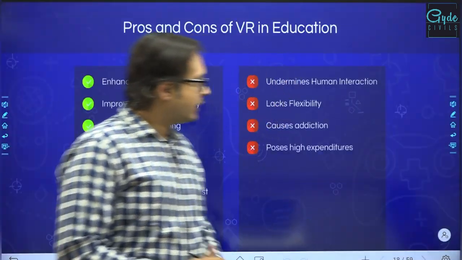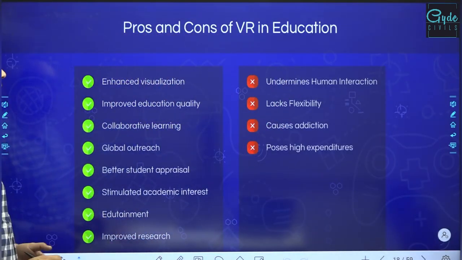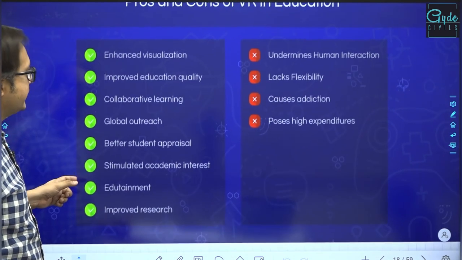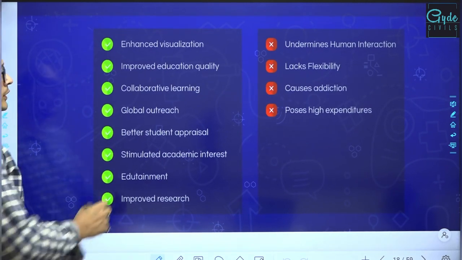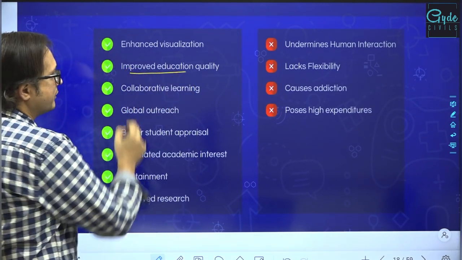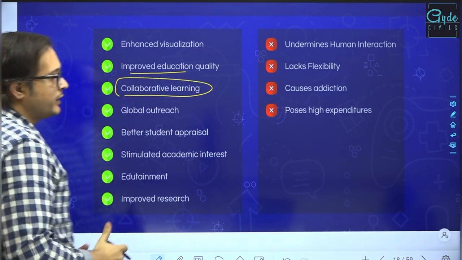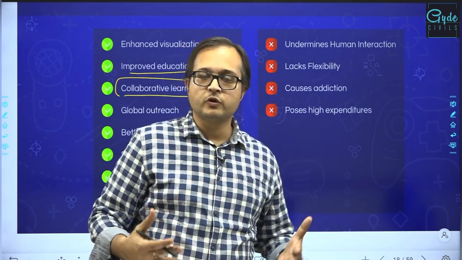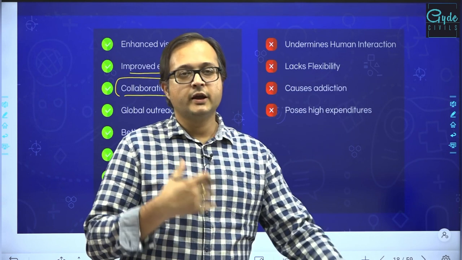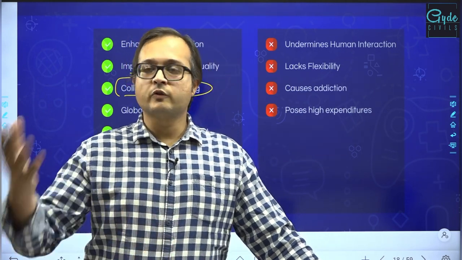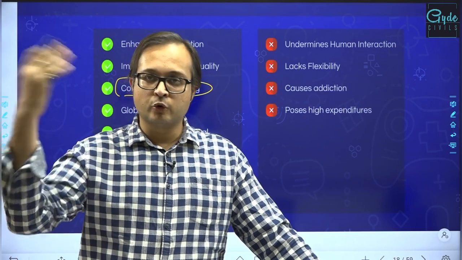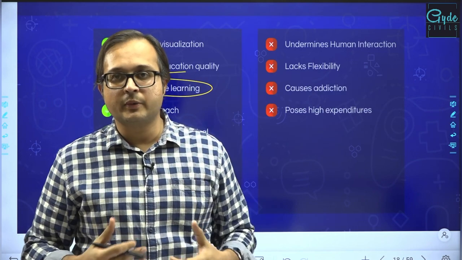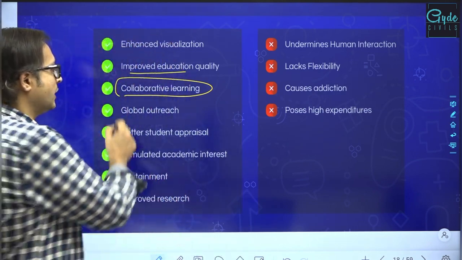right? When we look up to the advantages of virtual reality in education, we can have enhanced visualization, right? With the help of virtual reality, we can have improved education quality. Collaborative learning can be made possible, right? Where many users or many teachers can participate in teaching a particular thing using virtual reality, and they can all participate together. In the classroom itself, using virtual reality simulations, teachers at remote or distant locations can help to represent things in a graphical way, and they can be perceived in a particular classroom also, right? Then global outreach can be created.